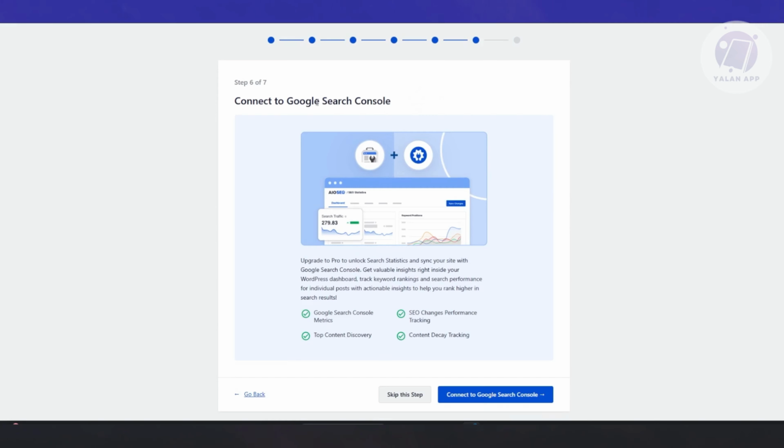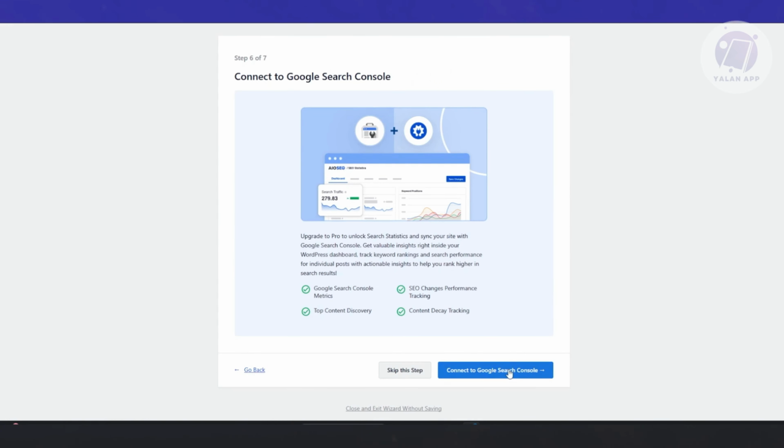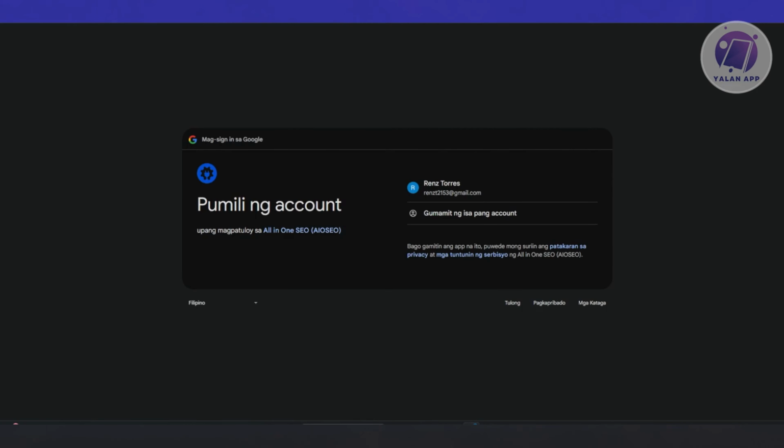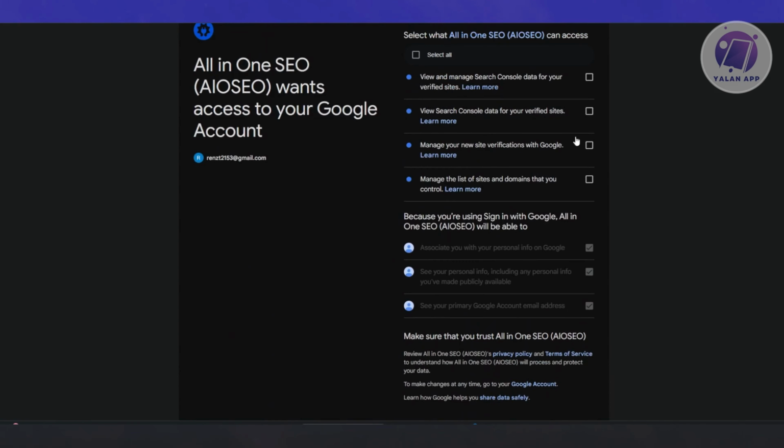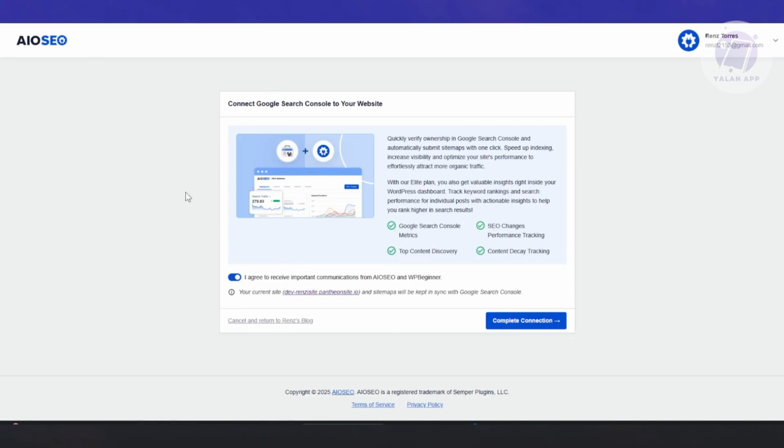It's going to say connect to Google Search Console. You can click on connect to Google Search Console in order for your website to be seen in Google searches. Just log in to your account here. It's going to ask you for a bunch of permissions, so just allow all the permissions that you can. From here, it's going to give you the option to connect Google Search Console to your website. You can click on complete connection.